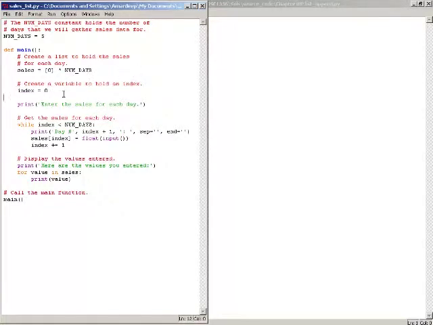Index is equal to 0, which is a variable to manage the loop. While index is less than num days, we know from loops, since this is set to 0, we have to use the less than operator. We say print day number index plus 1. So day number 1, separator is space and the end is space. Sales subscript index, the list, which is sales, with the subscript of index. So index is 0, so that's the 0th item in the list. That's what we are referring to.